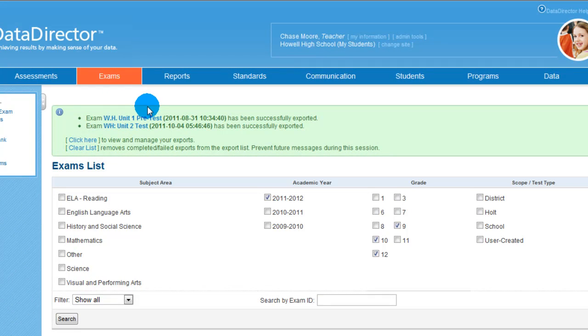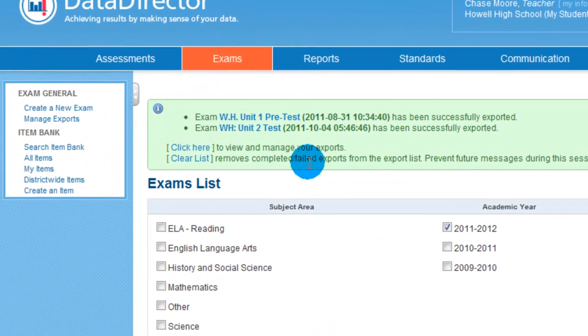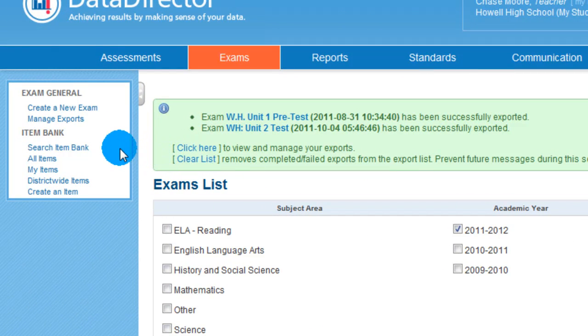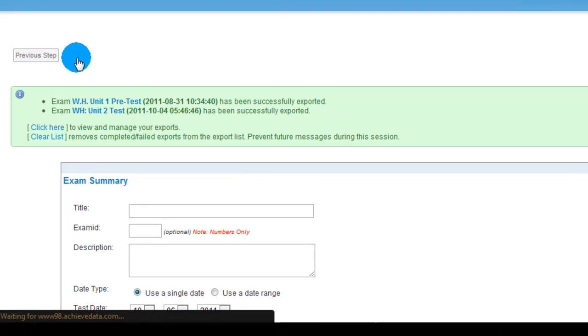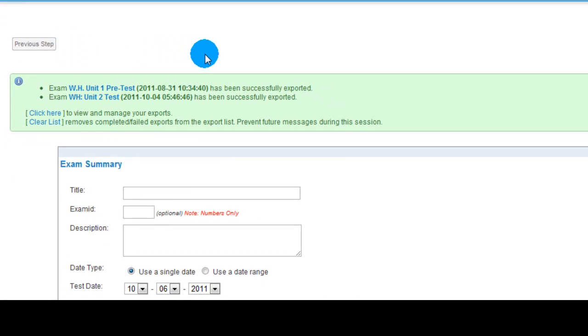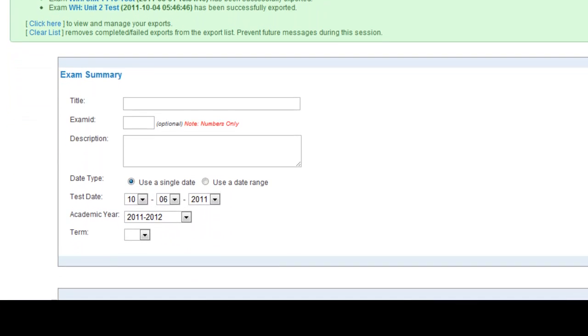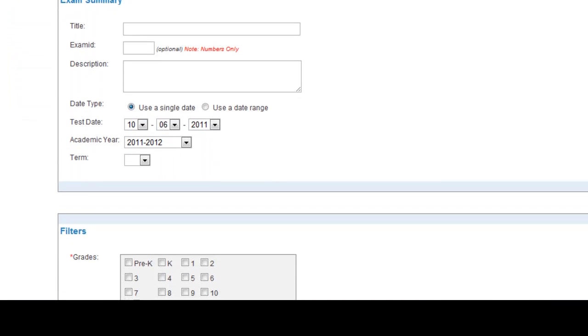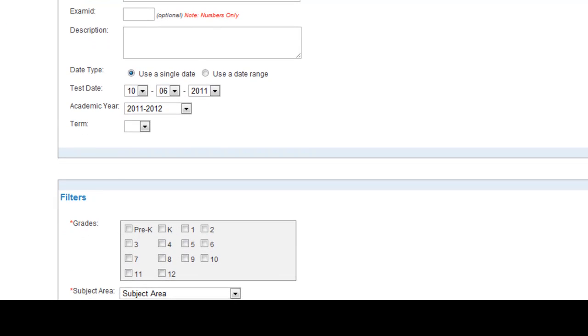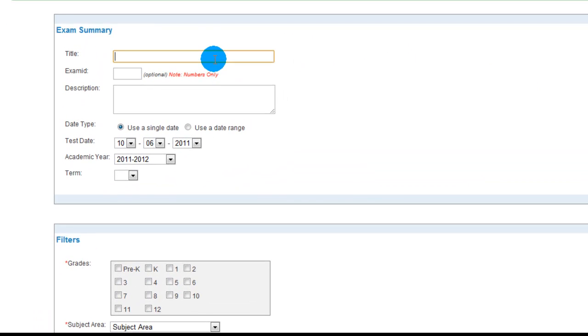It'll bring up this interface, and the next thing we want to do is on the left hand side in the left hand navigation bar, the very top link says create a new exam, and we are just going to click on that. The next screen that should come up should look like this, and this is where we're going to create the basic parts of the exam.